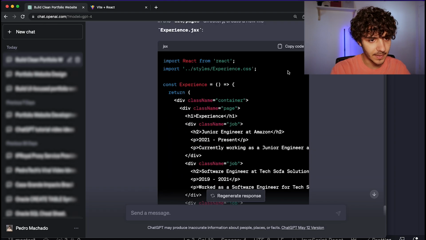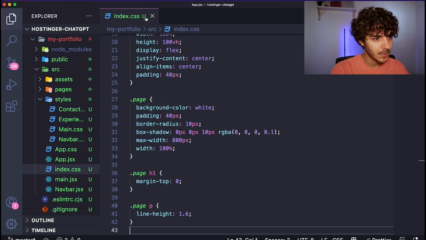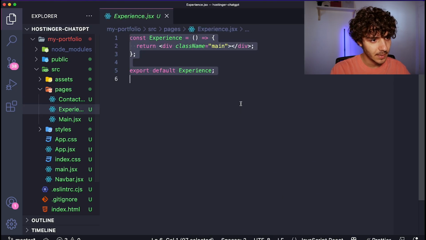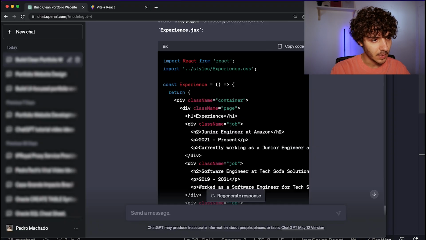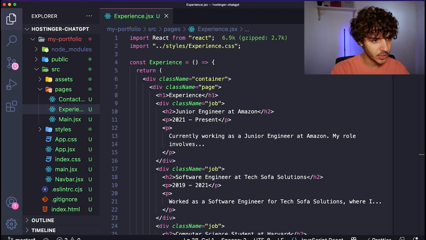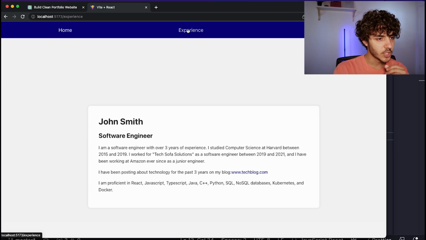Okay, I'm gonna copy this and paste it in our experience component. Let me close all of this because I keep opening files. But let's go to our experience.jsx. And I'm just gonna paste this. So if we go here, it doesn't seem to be generating the experience file. So that's kind of weird. Let's check out why this is happening. It doesn't seem to be actually switching routes when I click.